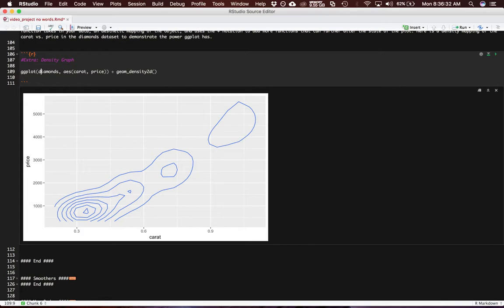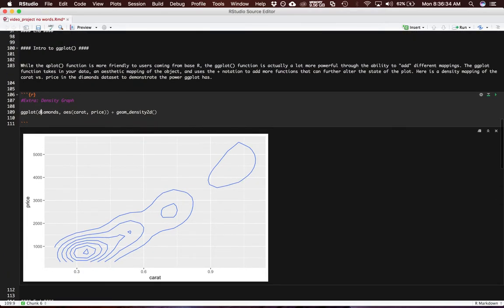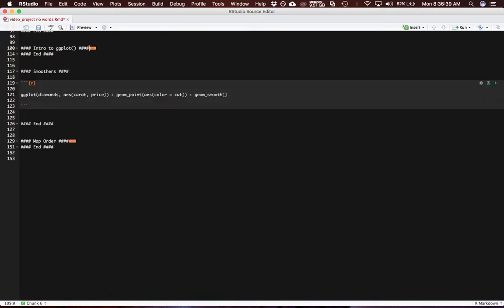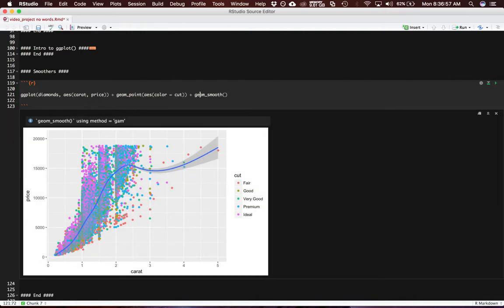And ggplot allows us to have a lot more powerful graphs, and we'll see that in times to come. So with using smoothers, we're going to be using ggplot, calling the data again, aesthetically mapping out carat and price, and we use that plus notation to color code our graph by cut. And then we're going to add a geometric smoother on top of all that. So a very powerful data visualization that we're able to get with a couple lines of code. And this is all because of the grammar of graphics and being able to aesthetically map out our variables.